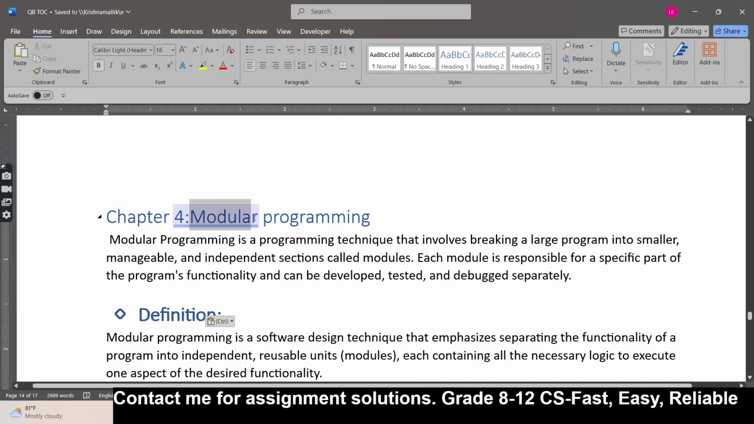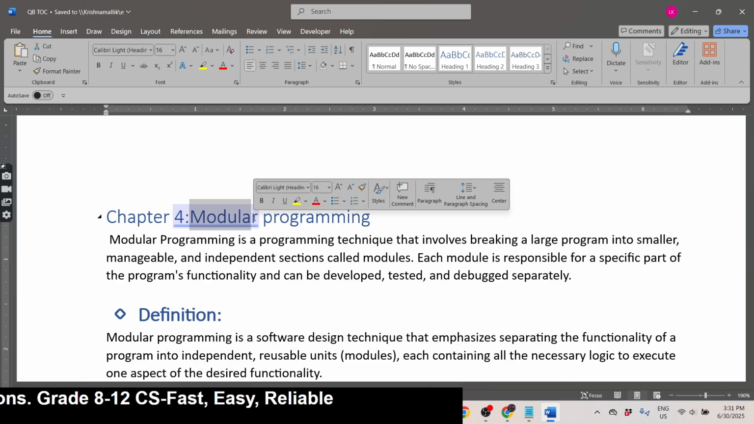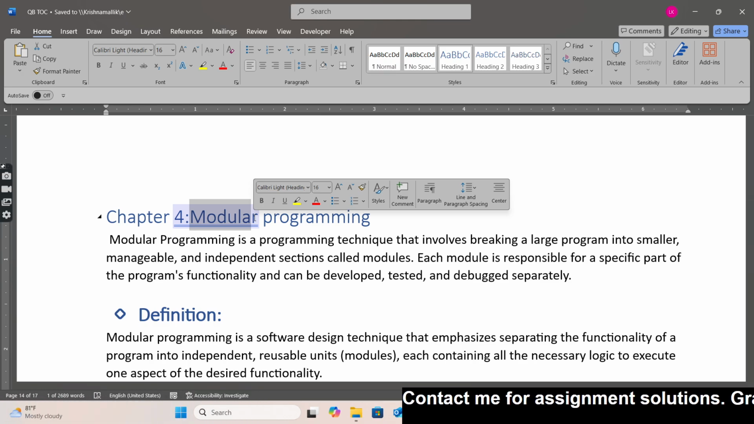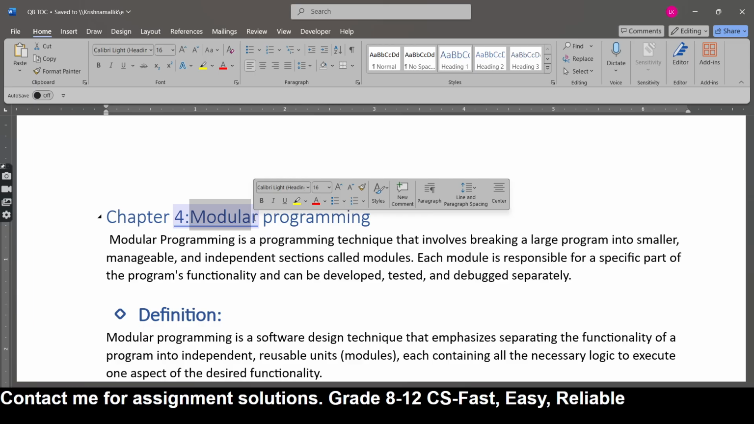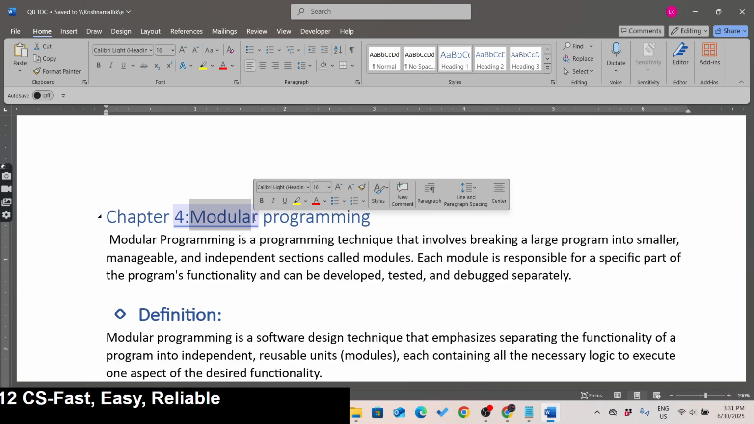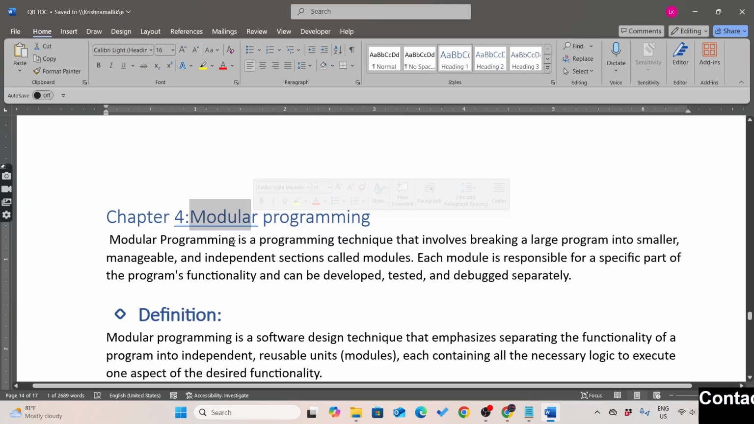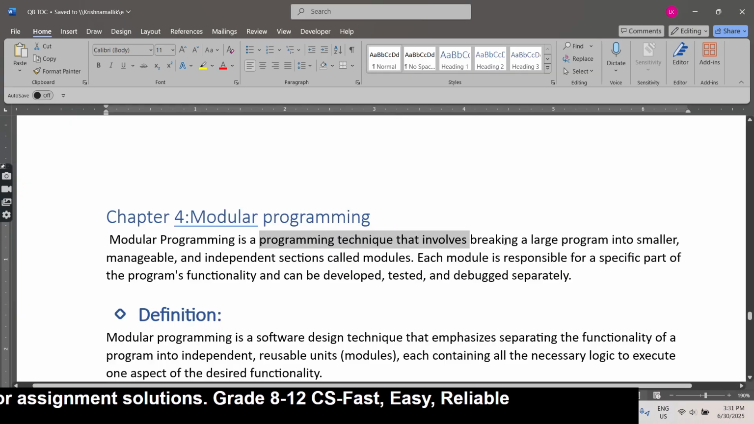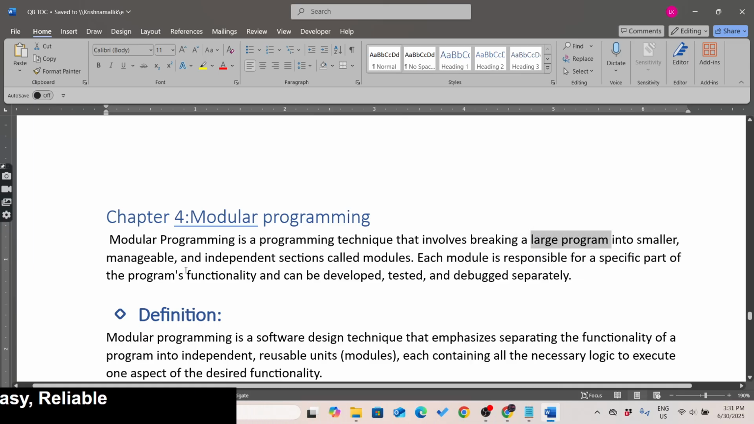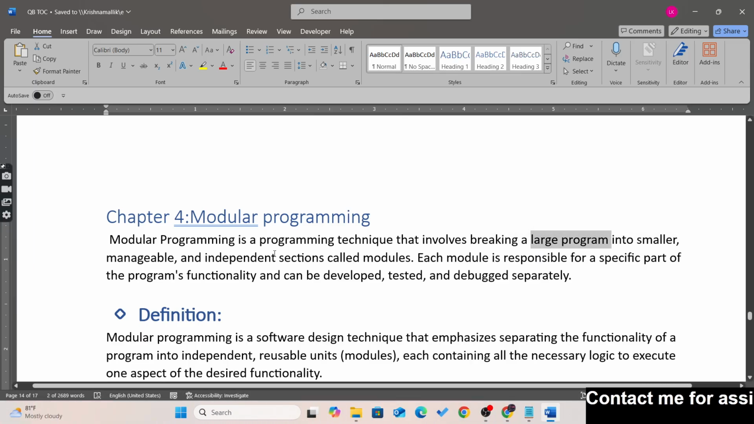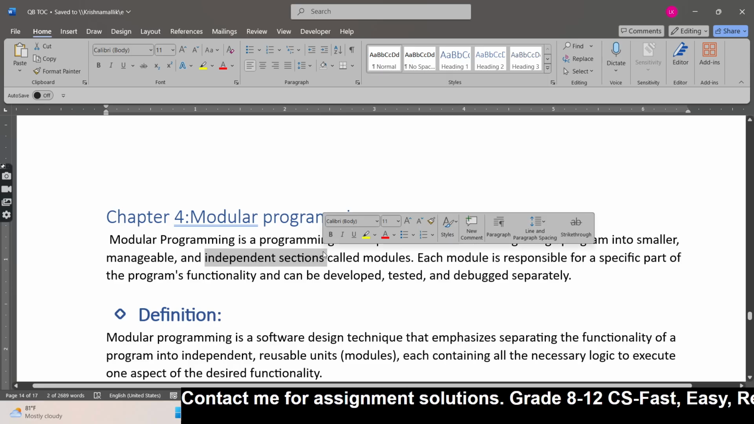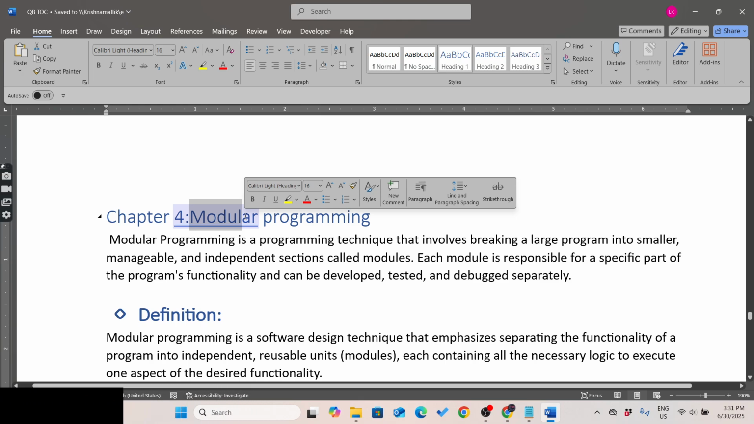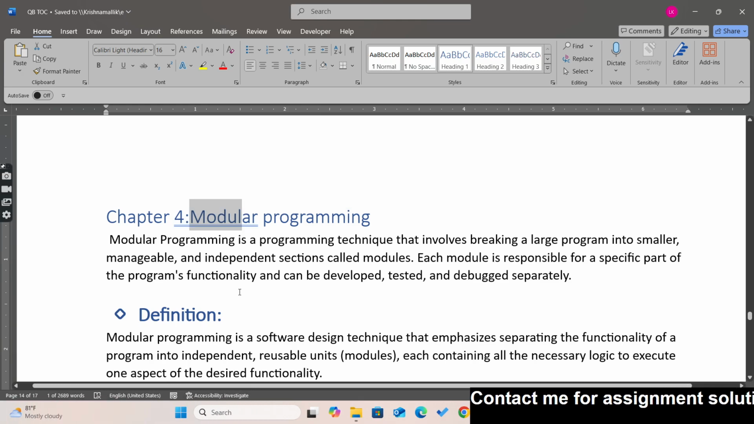What is a module? A module means a separate part, a piece, and we get that piece when we divide a larger program into smaller programs. Those smaller programs are called modules, and when we follow this technique it is called modular programming. In this technique, we break the large program into smaller, manageable and independent sections of code, and those independent sections are called modules. When we follow this technique while writing code, it is called modular programming.